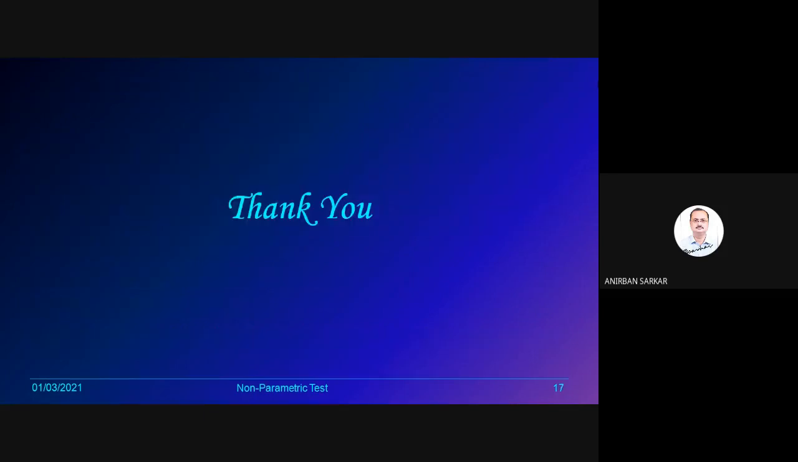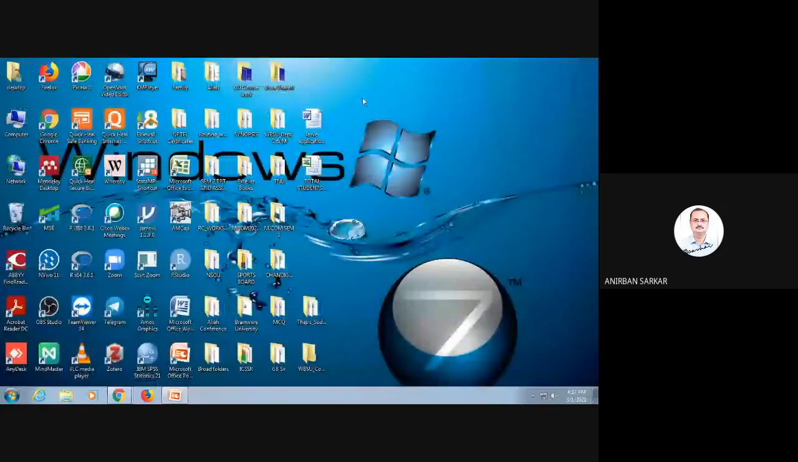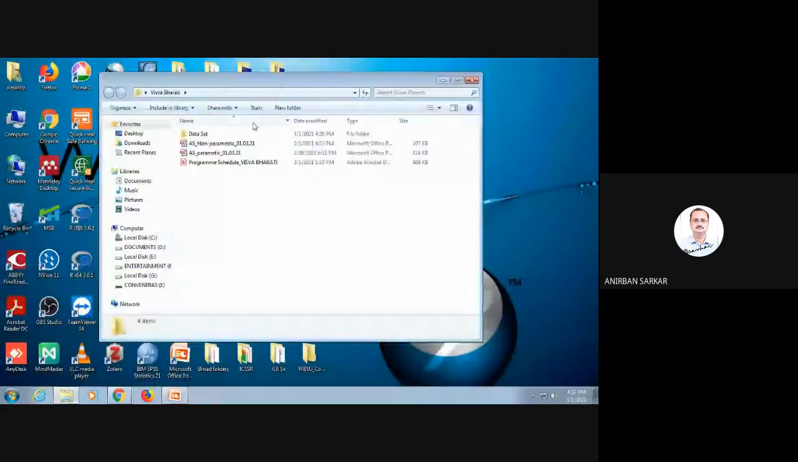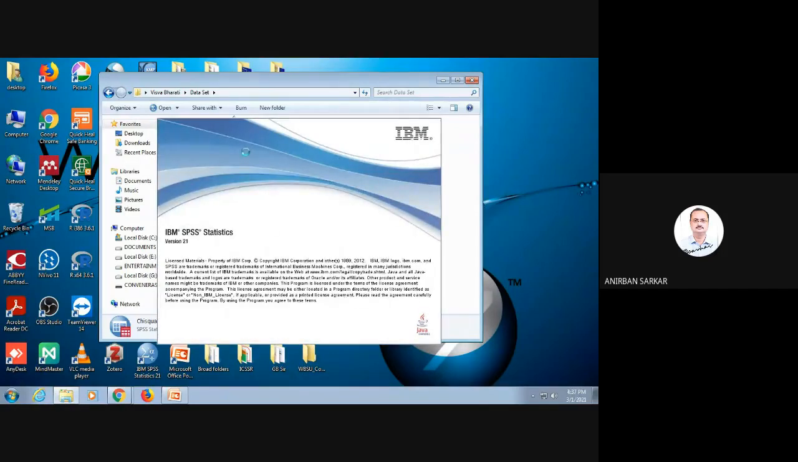And therefore we will have to take the help of the data set. So let us go to the data set, and you will find the chi-square test of independence data set in your folder. Just click this and open this data set.